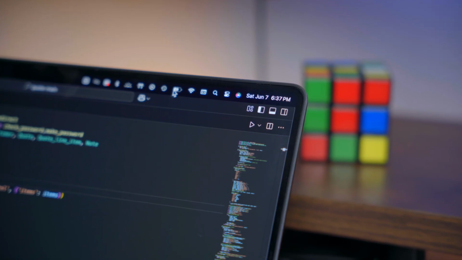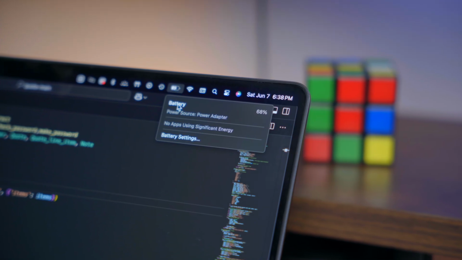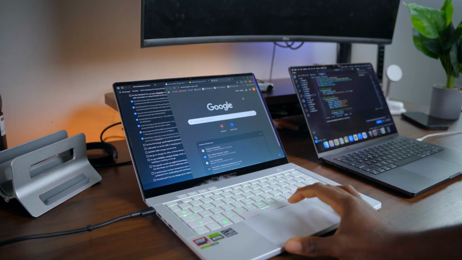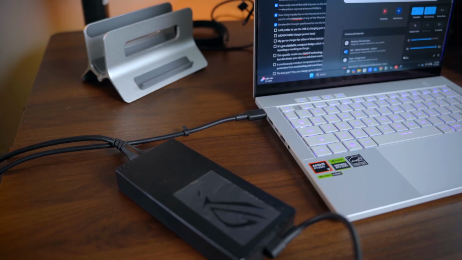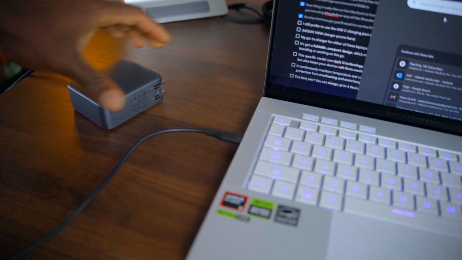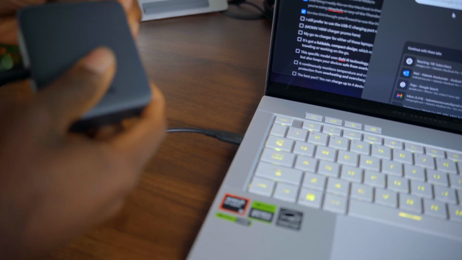One thing I really like about the MacBook is that you get the same fast charging speed whether you are using the MagSafe or the Thunderbolt port. On the G14 though, you'll need to use the DC-in port to get a decent fast charging speed. I still prefer to use the USB-C charging port, especially if I need extra juice when I'm working from anywhere.